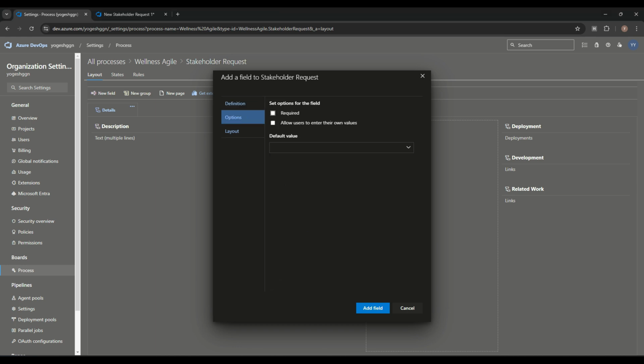After that we can go in options. This is required or not. We can write down also required. If you want to make one of the fields by default, whatever the request that comes from the stakeholder should always be critical. We should choose this one.